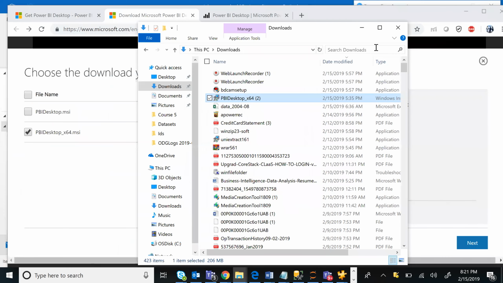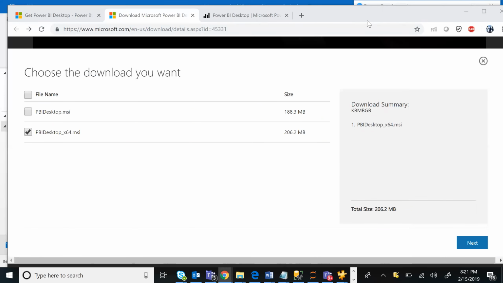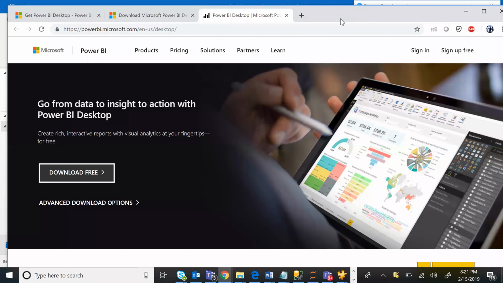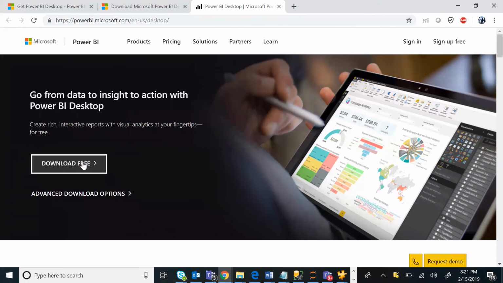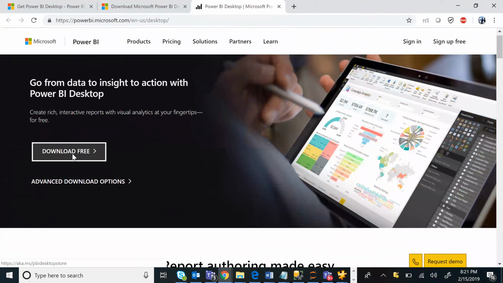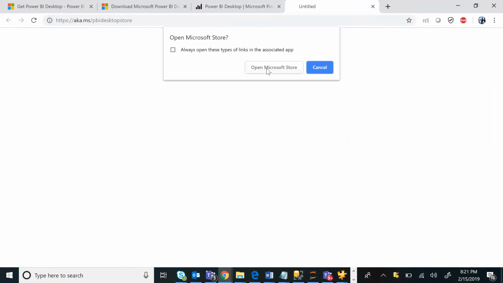Let me close all this. There are two sites actually. This is Microsoft under downloads, and there is a separate Power BI link. Once you click download, it will automatically redirect you to your Windows store, and there you can download your Power BI desktop. Now you can see it is asking to open Microsoft Store.